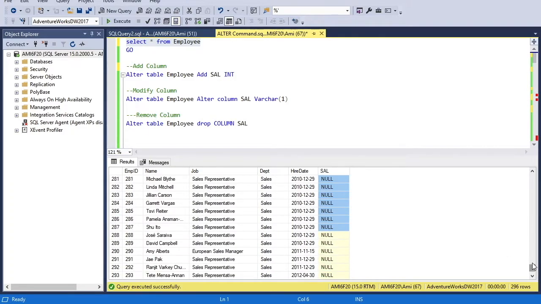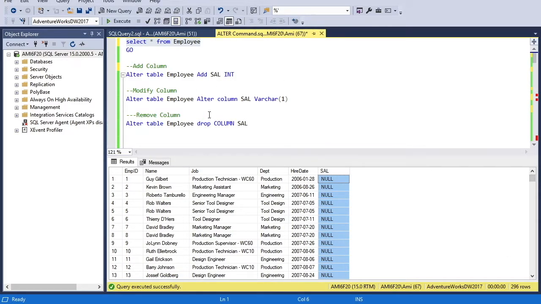That's fine. Let's say after creating a column I realize that the data type is not appropriate. For example, I don't want to insert an integer value for this column but a varchar type, and the size could be anything, let's say varchar 10. So that also I can do. I can modify any column.